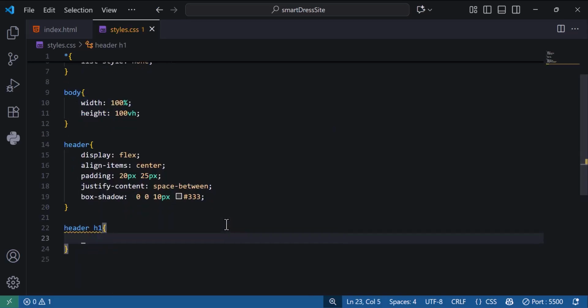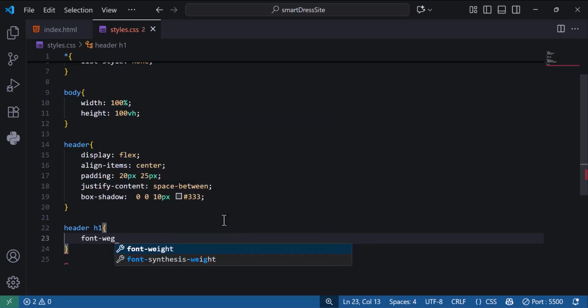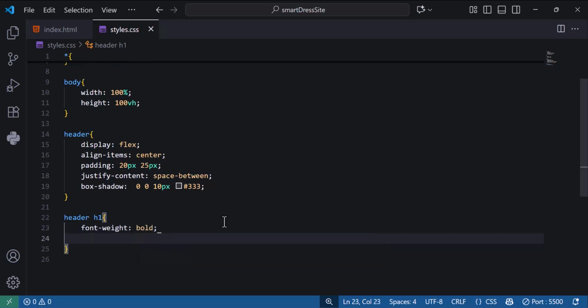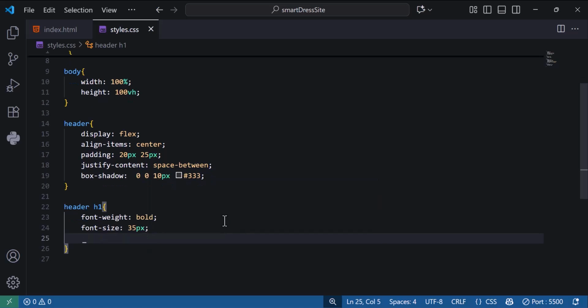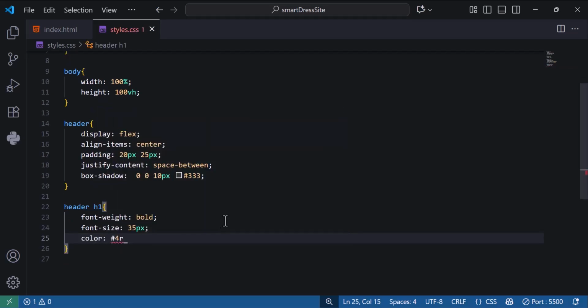then h1. You might be wondering why I didn't just give the header class and also the h1 a class. Actually, for me, I always have a problem naming my classes, so I just take the names of the tags and use it to style unless I have to. So I can say font weight, and then say bold, and then FZ, I'll say font size equals to 35 pixels like that. And then color, we're going to use hashtag 4FB7, and then I can say B3 like that, then close the statement.